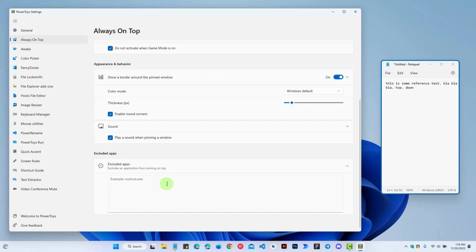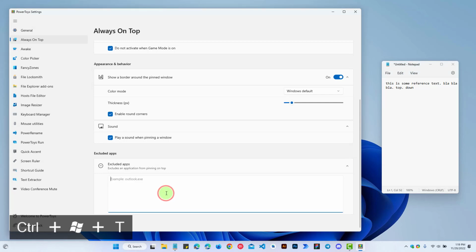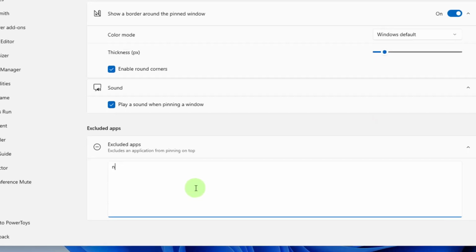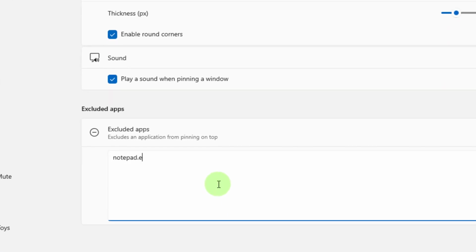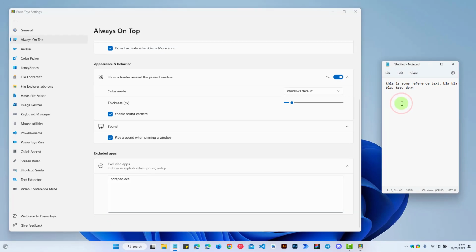And then the last option here allows you to restrict yourself from ending up pinning certain apps. So let's say I have Notepad here. Let me remove the pin first, and I don't want to pin Notepad in any case, so I'm just going to put notepad.exe. So next time I run the same combination, you can see I did Control Windows T, it's not pinning it because I've excluded Notepad's execution file name here, which is preventing it from being pinned.